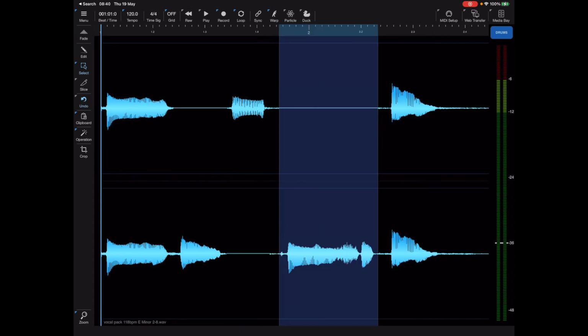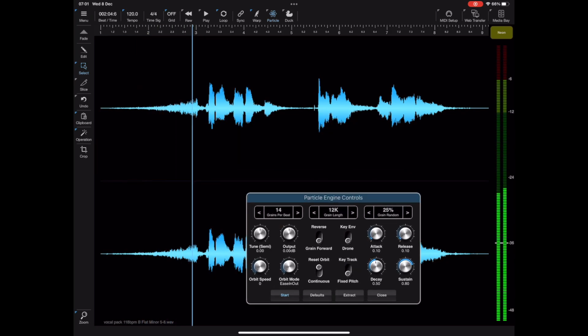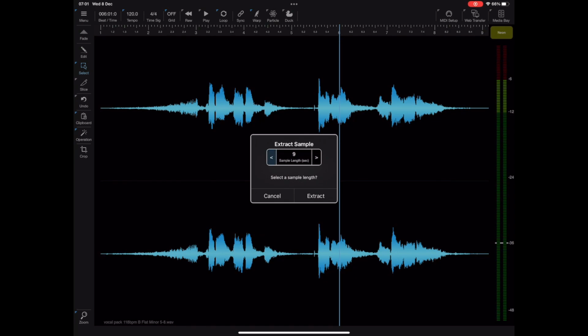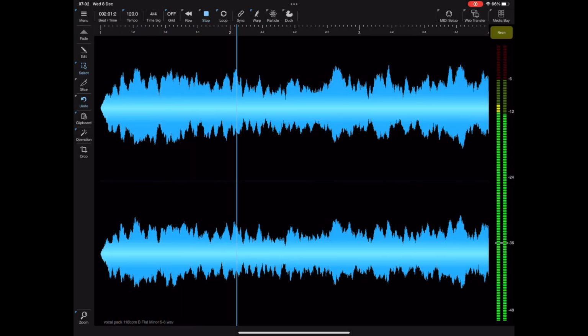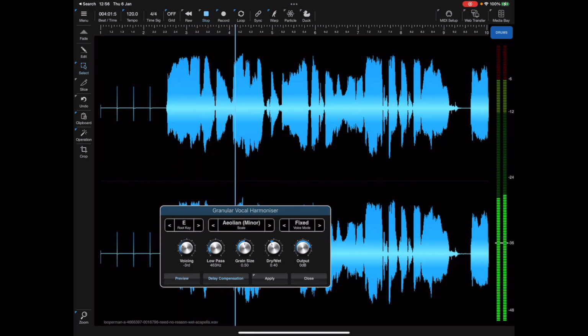Another great feature was the ability to use scrubbing and the particle engine, which could be used to extract various sound samples from picking static positions within a, say, vocal line like this. So if we hit the extract button and give a number of seconds. So as you can see, it's a very, very nice way of extracting tones and drones from audio. Now, as I mentioned before, Neon has a whole host of effects that can be applied. And all of them can be previewed before actually playing to the sample.